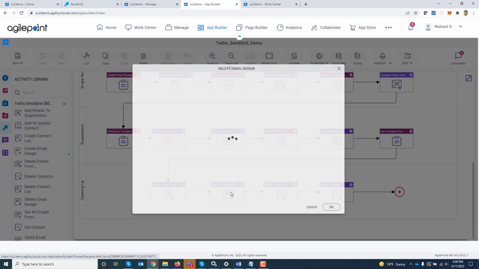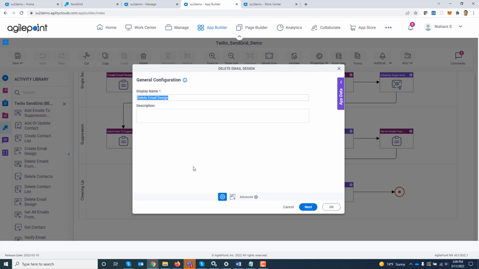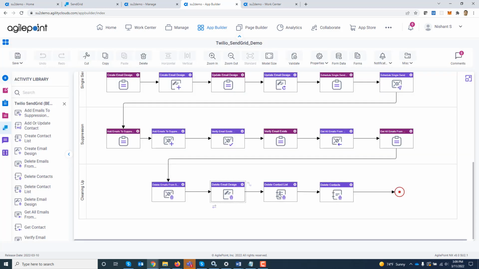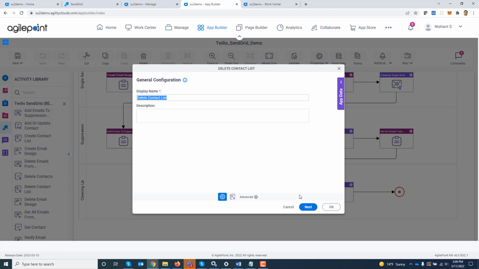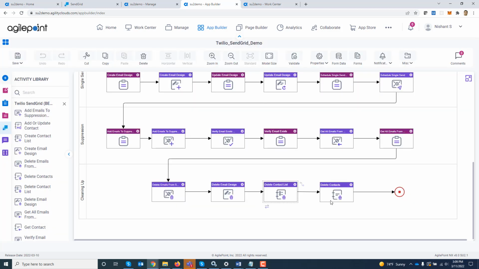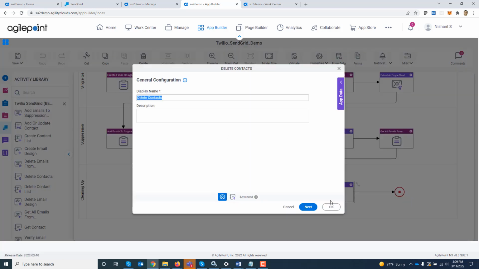Next, I'm going to delete the email design template which I put over there. So I'm going to connect over there and then provide the email design template name or ID as an input. Next, I'm going to delete the contact list which I created. I'm going to provide the contact list name or ID as a variable. And finally, I'm going to delete the contact itself. So you can see I passed in the primary email.